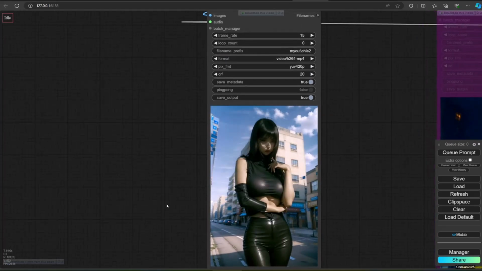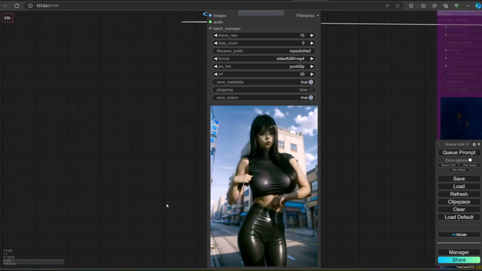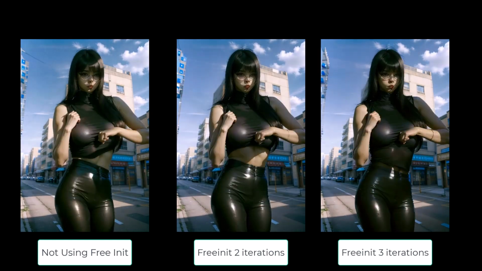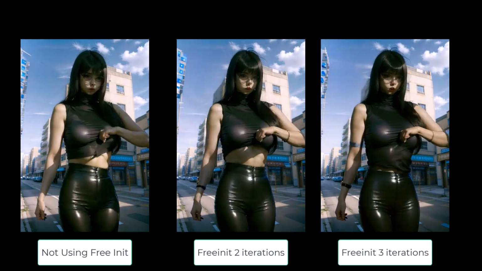The result is not that great. With FreeInit, it tried to generate black rubber hand to increase consistency. But it can't hold that long. I add 3 iterations, but the difference is still minuscule.